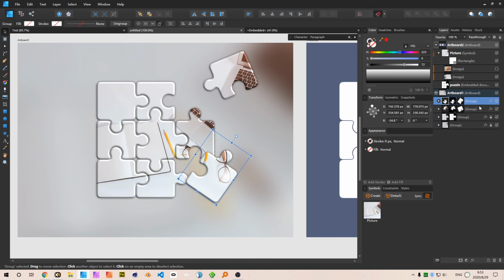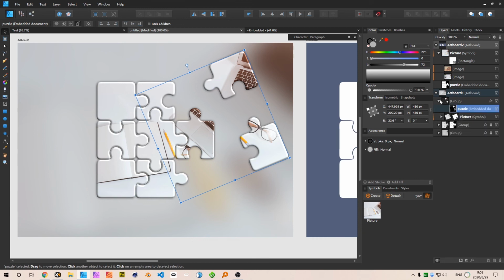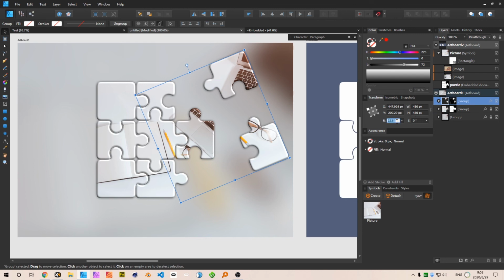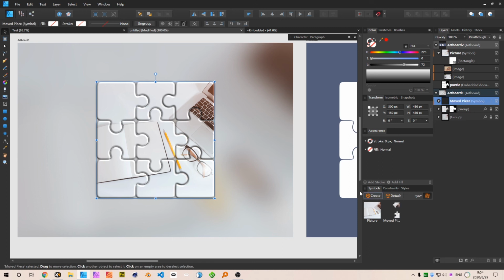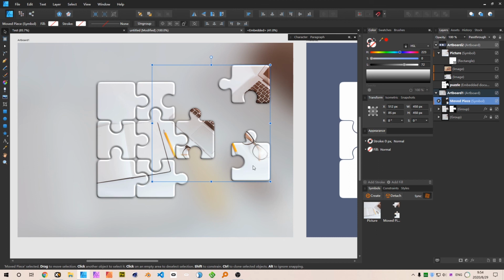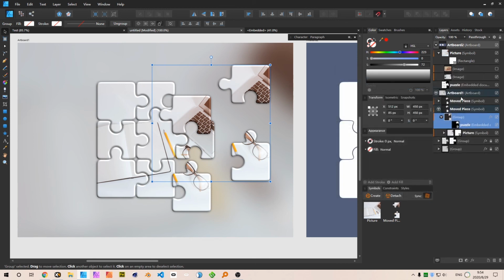And of course you can change this to something like, let's remove the mask. Let's change it to something like a new symbol. Alright, let's grab it and call it moved piece. Okay, let's create a new symbol. So right now we have these two things, and if we want to edit them, we only need to edit one. For example, if we want to edit these effects inside, we need to edit one, then two pieces will be synchronized.